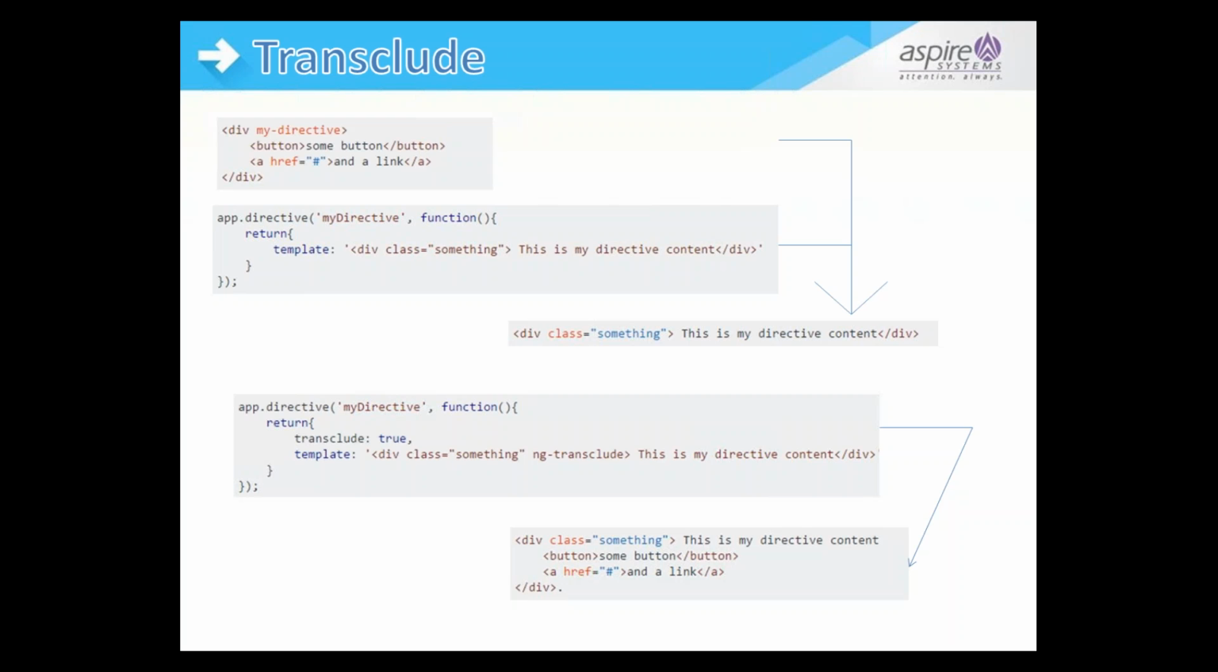Now, if I use my directive here, so this is my directive creation code here, and I use this directive here. So inside div, I am using my directive, and my output will be like this. It will show only the template code which is present here. Though I have two extra controls inside my div, a button and an anchor tag, they are not displayed here. It just displays the content which is present inside this template.